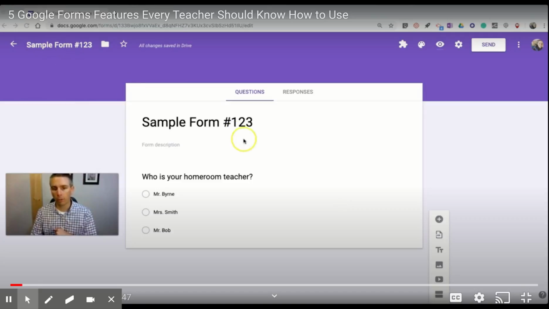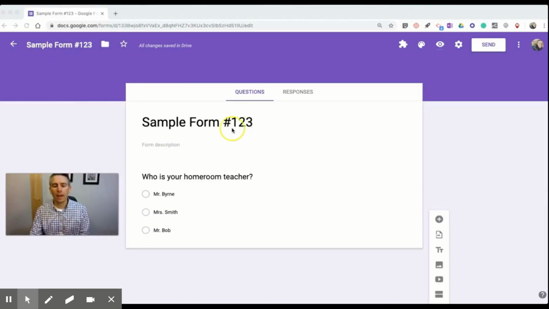My sample form number 123, and you can see here I already have a question for my students, and it is, who is your homeroom teacher? And this leads me into the first feature that I want to show you, and that's a feature called Go to Section Based on Answer.